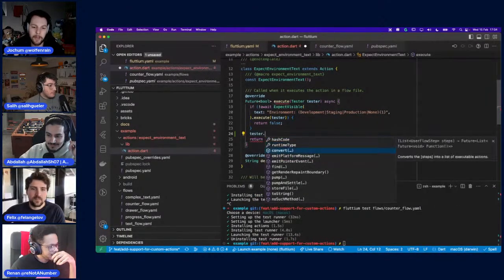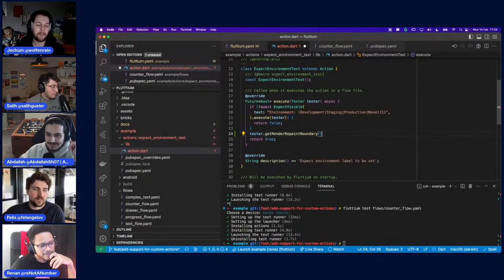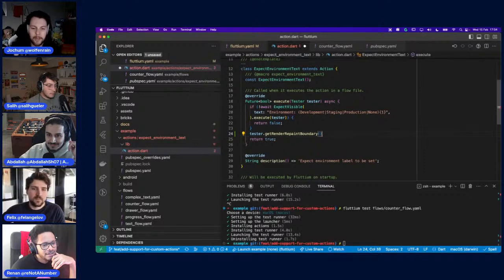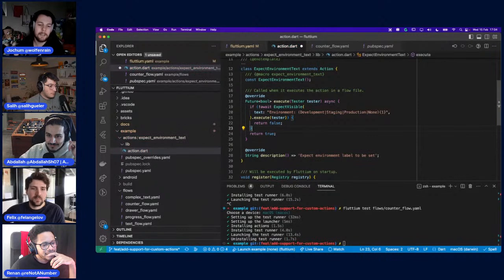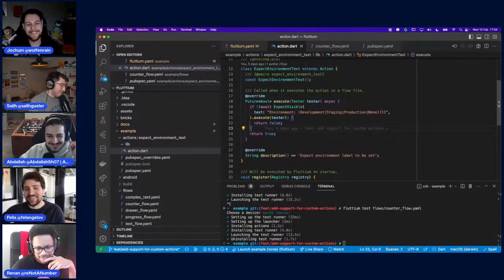Like we can even access the repaint boundary, for instance, if you want to do custom screenshots, and then you can get the data out of there for screenshot information or whatever. So that's Flutium sort of working. Coming soon, right? Yeah.